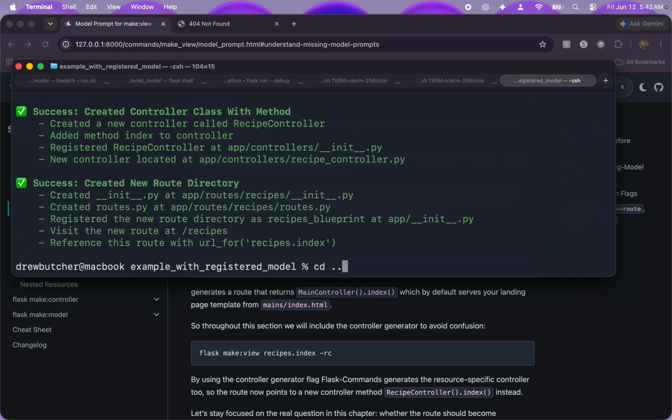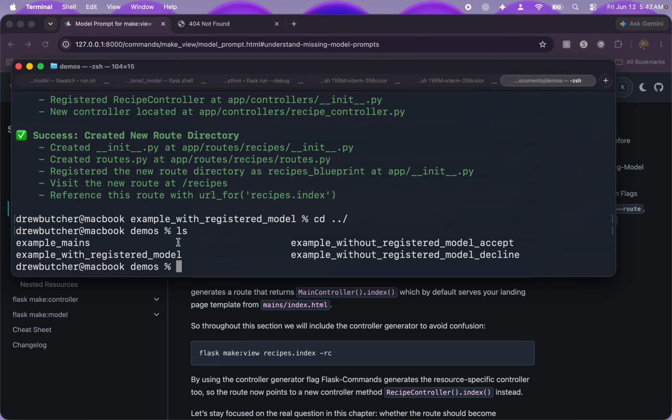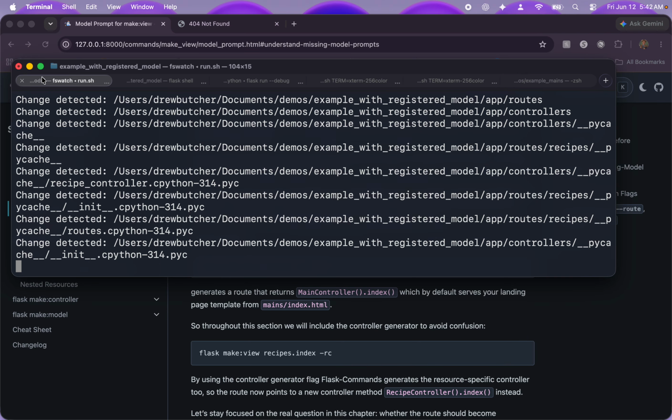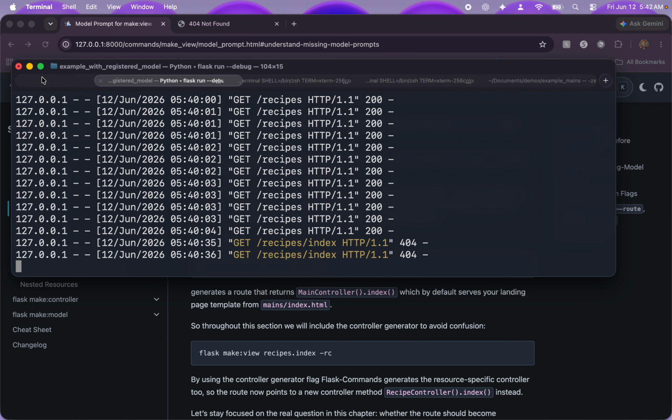So we'll CD out of here, and it is the example about mains. So we'll CD into the mains example. Let me close these windows.